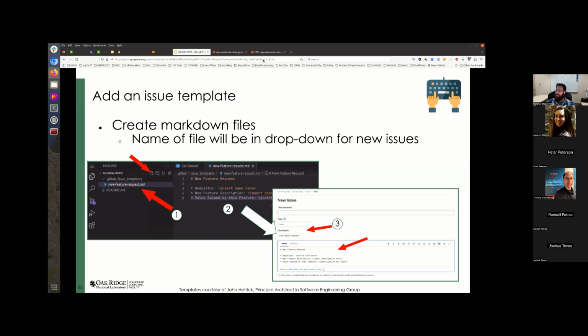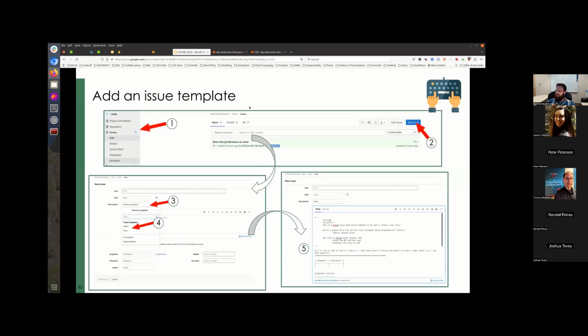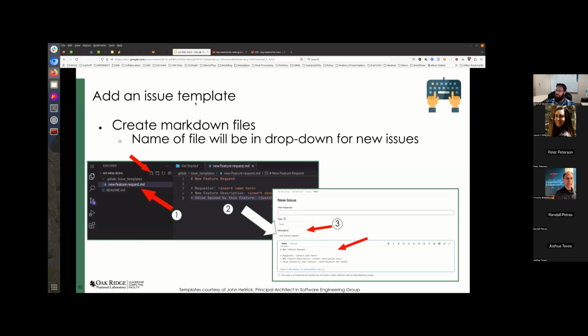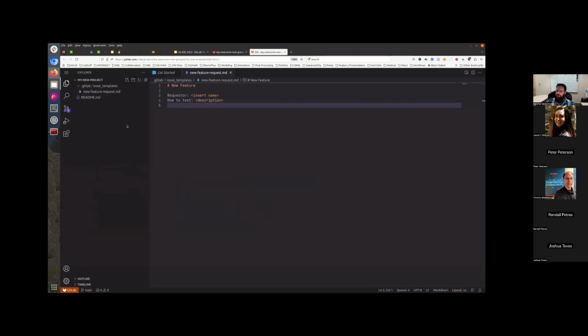Yeah. And so now we're going to commit that change. Sorry, I'm getting the Zoom stuff going. So again, we're going to go over to the source control button, and we're going to commit and say, adding new feature template, issue template, or whatever you'd like to say. And we're going to commit and push this.